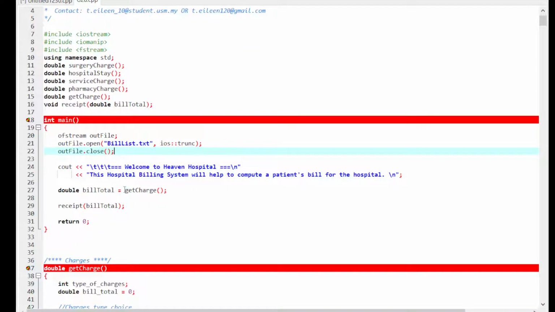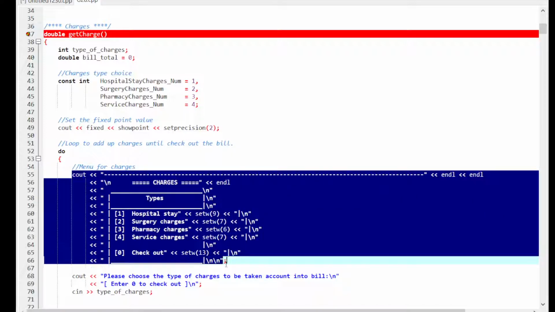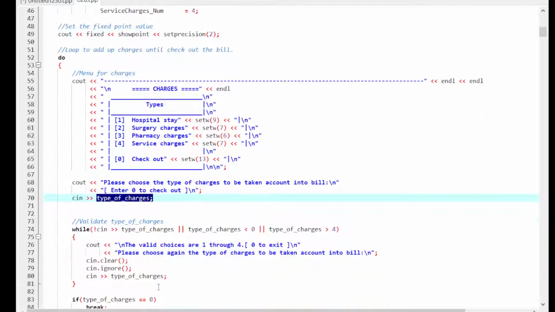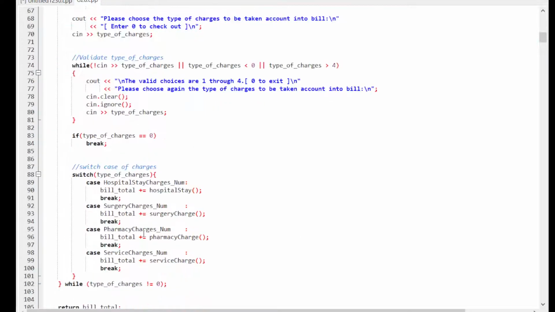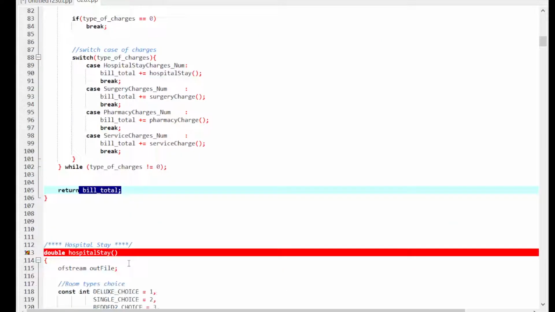We then move on to the next function, which is the getCharge function. In getCharge, we use a do-while loop. In this loop, the menu of charges will display in table form for the user to choose the type of charges. And the user can choose to check out in this function too. We then use a switch case to call those functions which are hospital stay, surgery charge, pharmacy charge, and service charge to calculate the total price that the patient needs to pay in the patient bill area. This function will then return the bill total to be used in the main function.